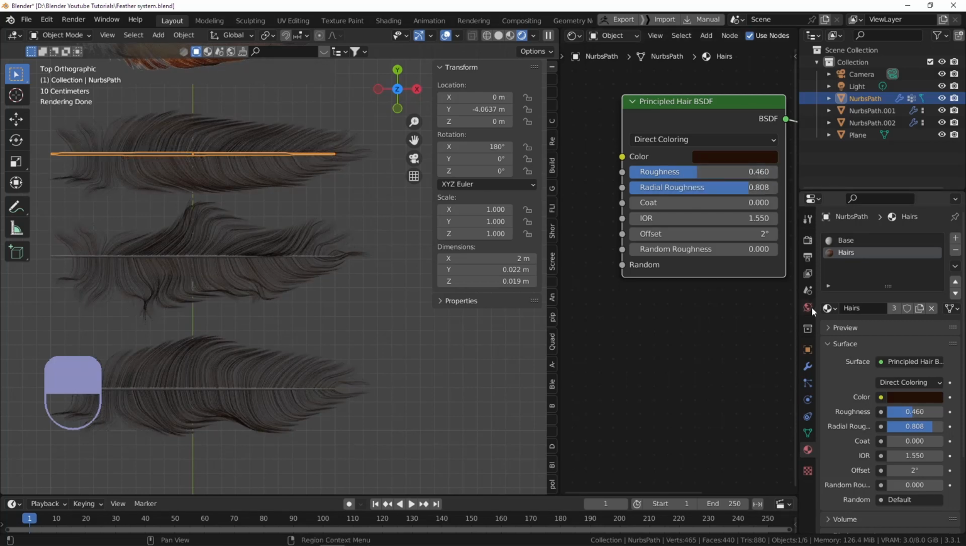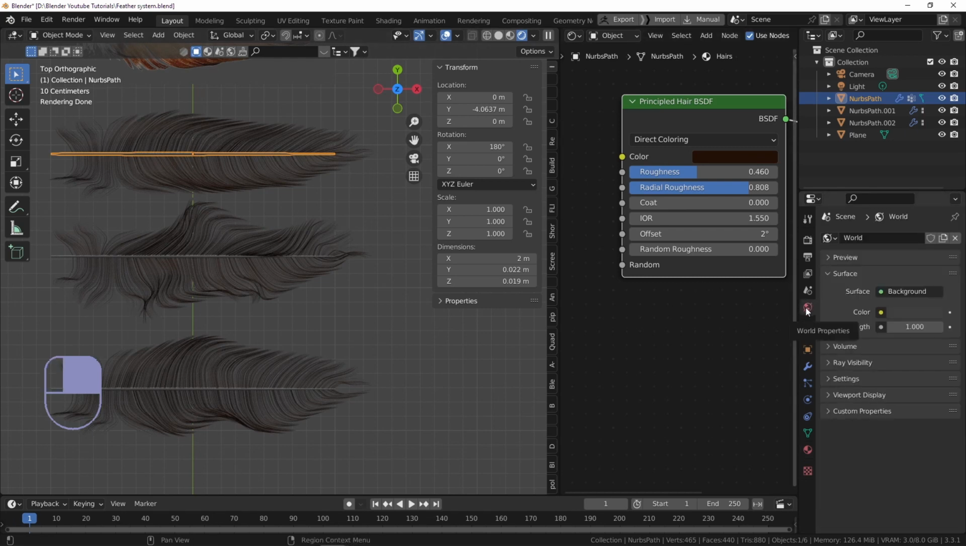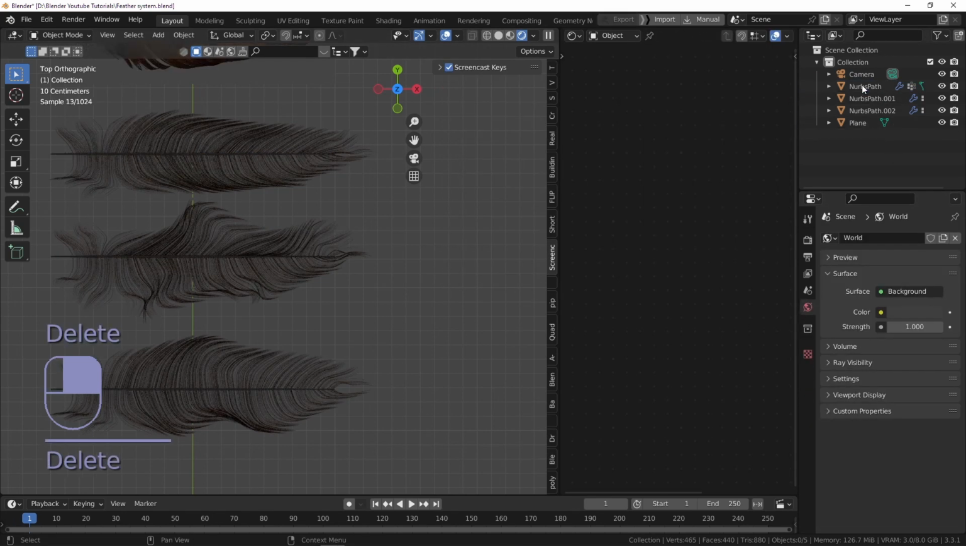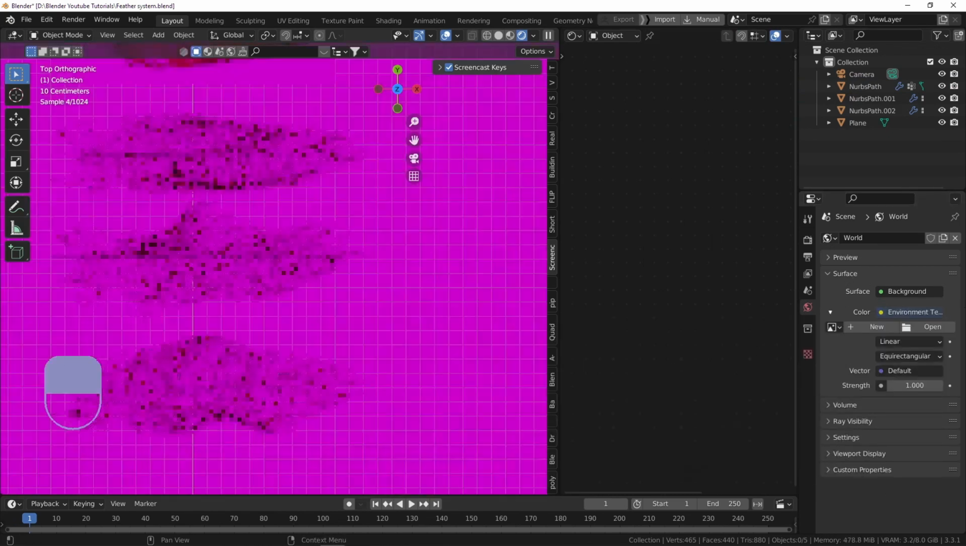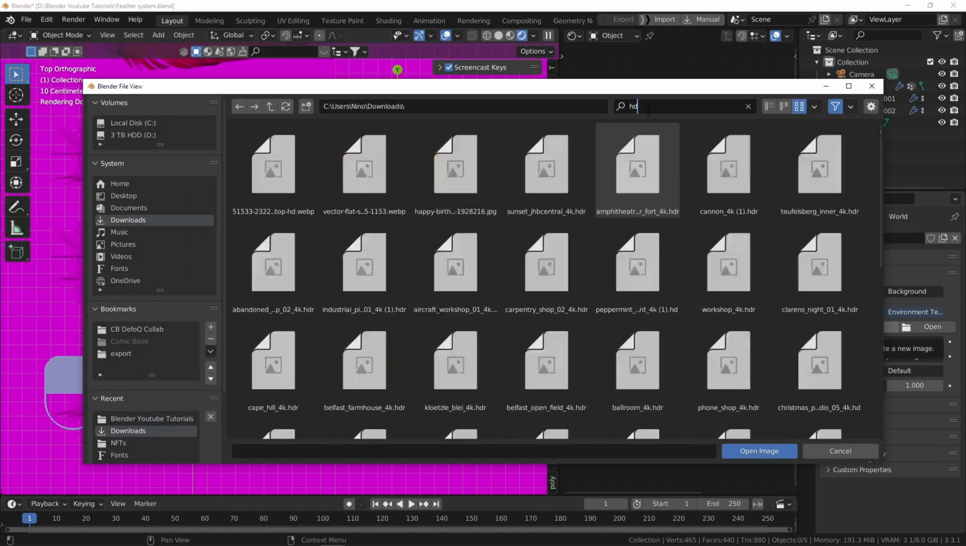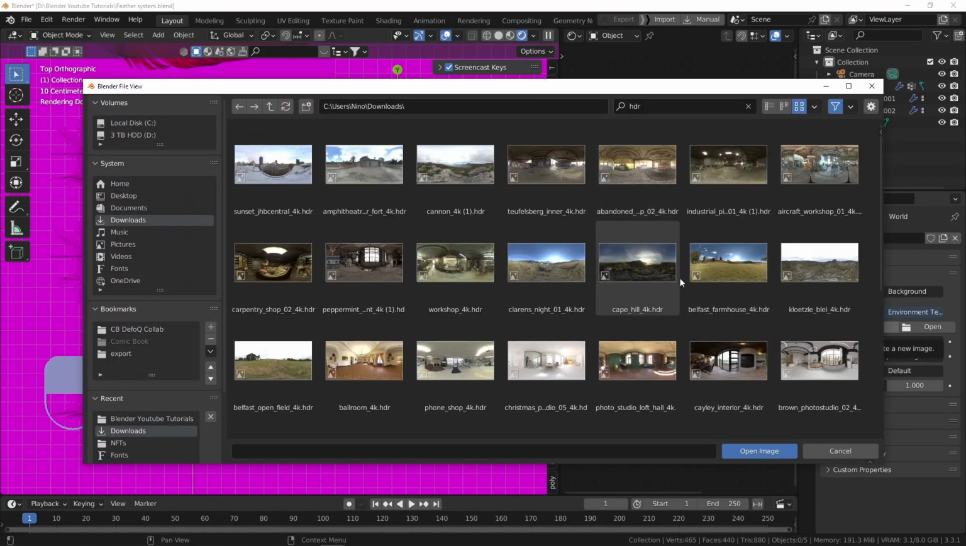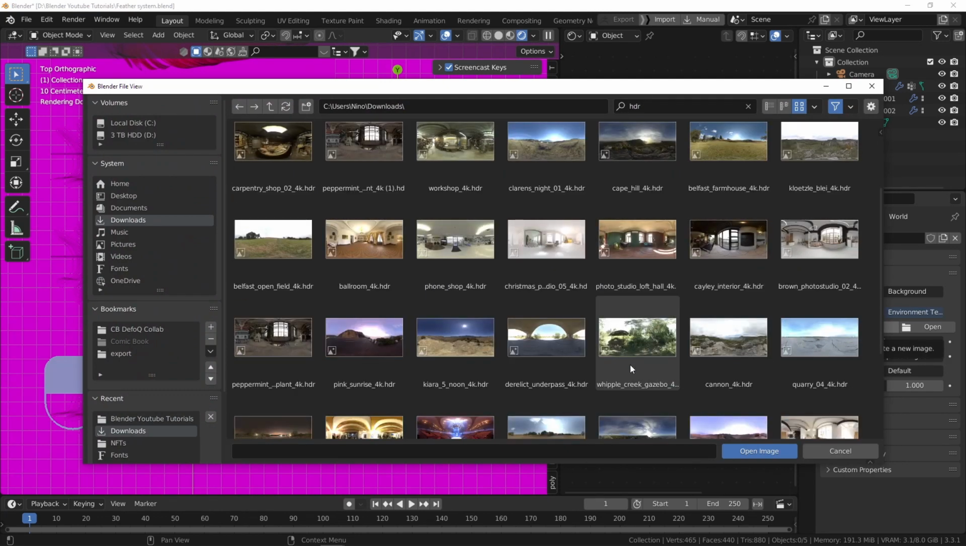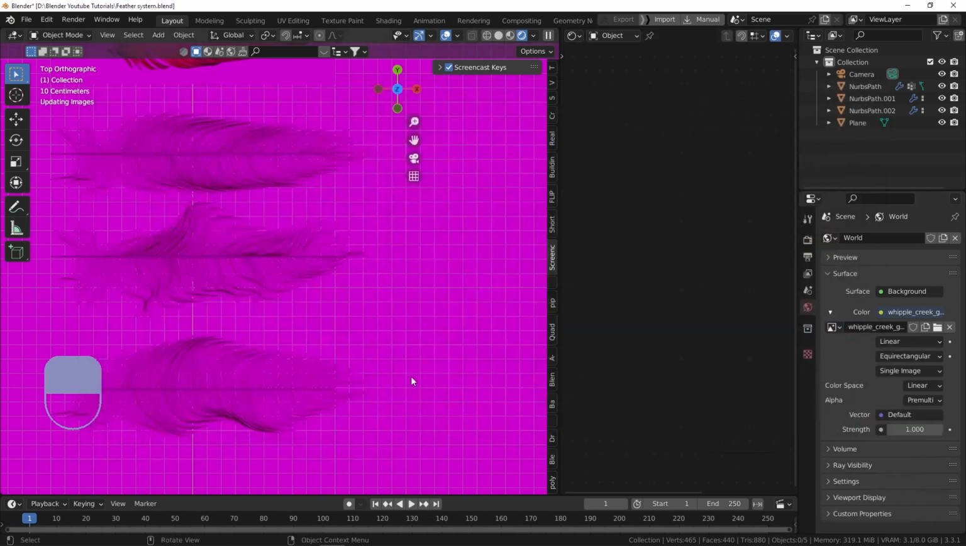There we go. And the best way to see the hair, the way the feathers look, is by adding an HDRI real quick. So I'm going to delete the default light. I'm going to go into my world settings, color, environment texture, and let's open up an HDRI. And I want some kind of a nature looking HDRI. So perhaps the Whipple Creek gazebo. You can download these for free from polyhaven.com. So make sure to check those out.